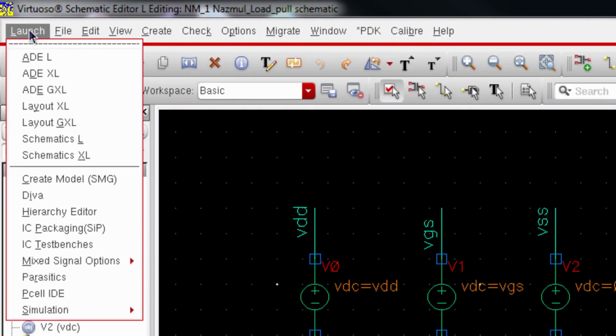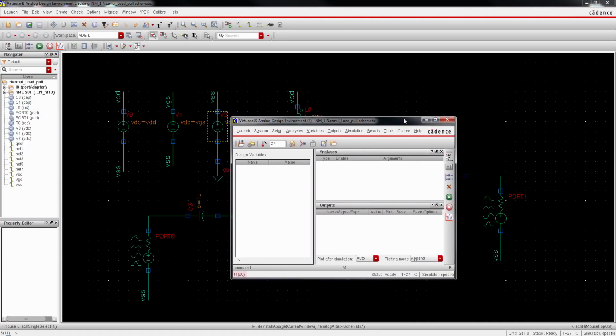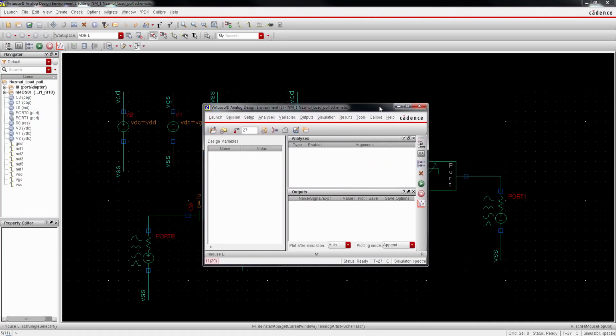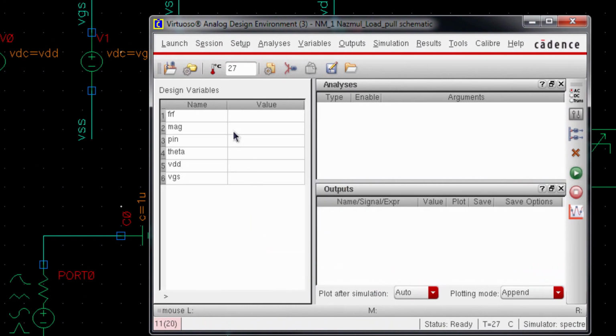Now we are ready to simulate this circuit. Go to Launch and click on ADEL. Now right click on this window and select Copy from Cell View. This will load all the design variables.